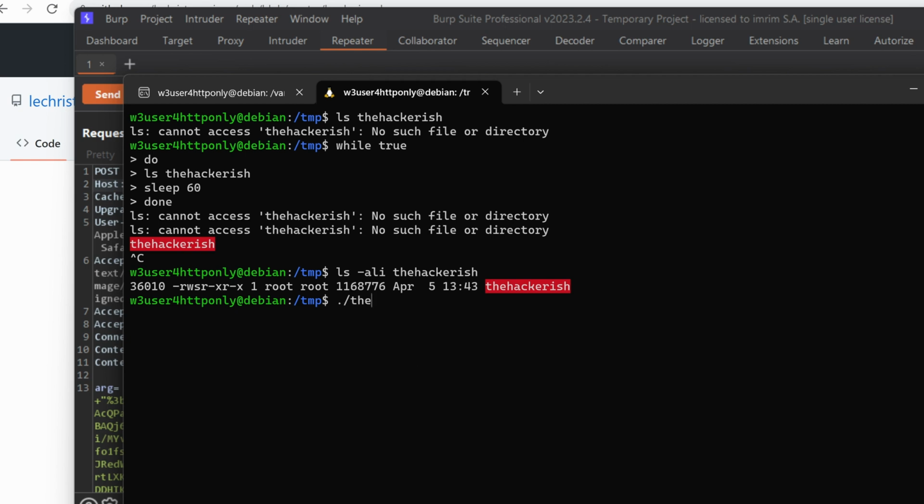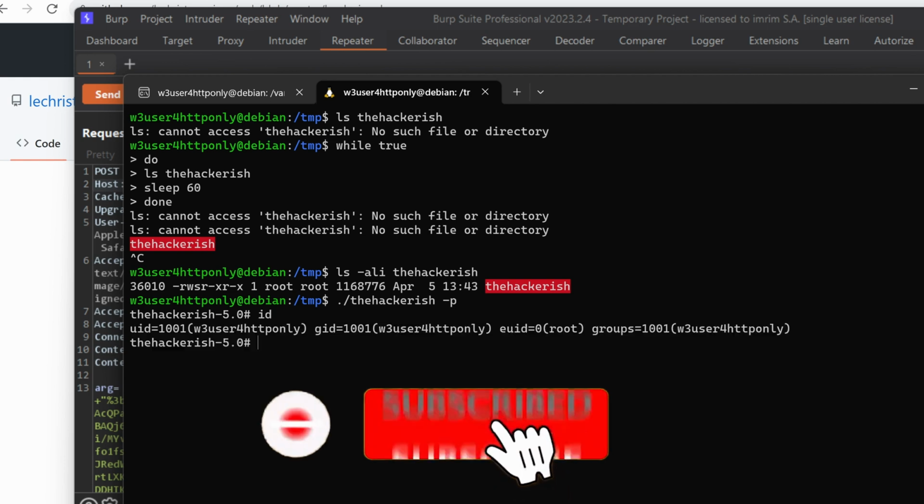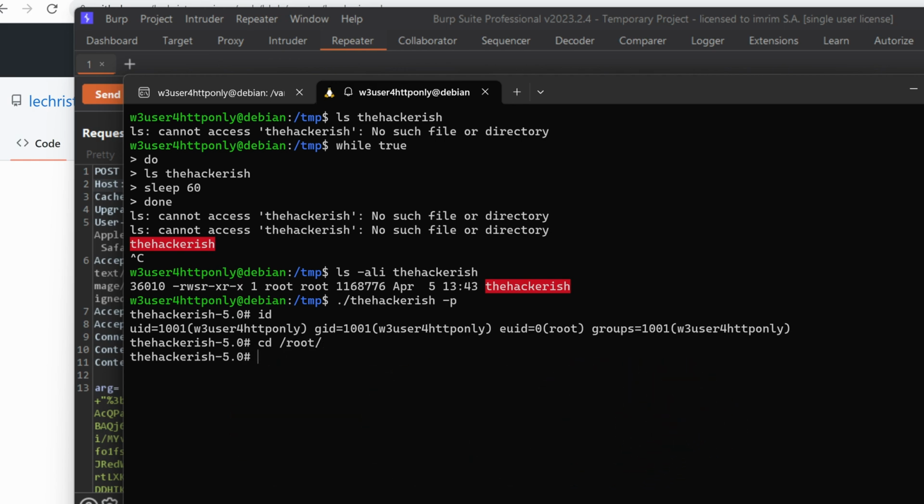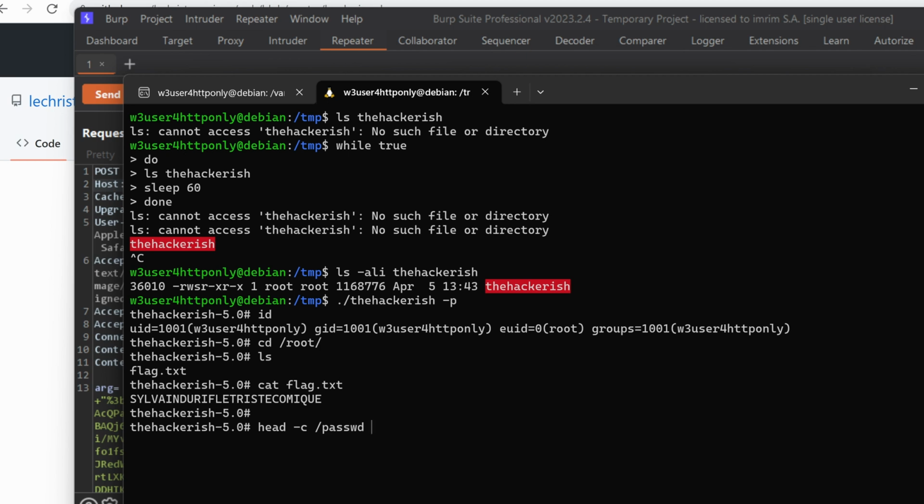So I can do hackerish -b, and I am root. So I can go to /root. There's a flag here. And obviously I can print a part of the passwd file. Let's take just 5 lines to demonstrate that we are indeed root. And this is an interesting way of gaining root on this machine using a race condition.